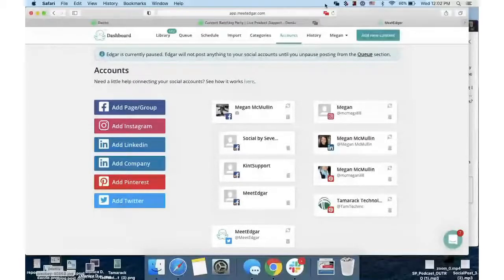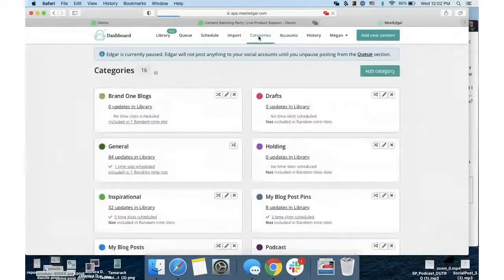Edgar does everything in a category-based system of posting, which allows you to get a variety of different updates going out throughout the day and throughout the week to make sure you're not getting your content super stale on your page, and your followers get a good mix of relationship-building content, engagement-oriented content, traffic-driving content, and sales promotion content, which make up a strong social media strategy.